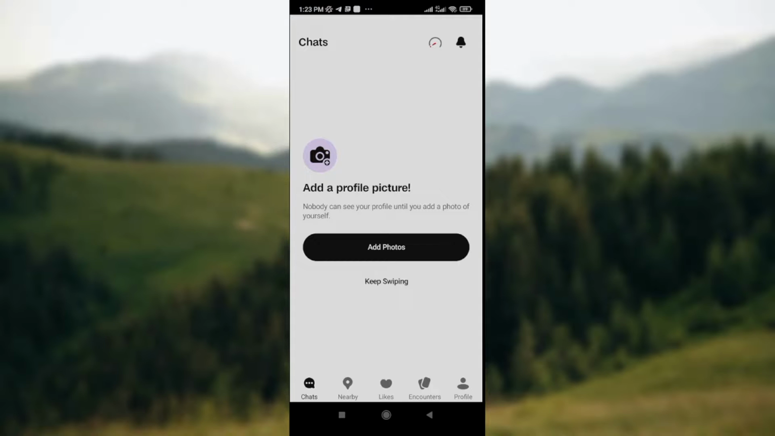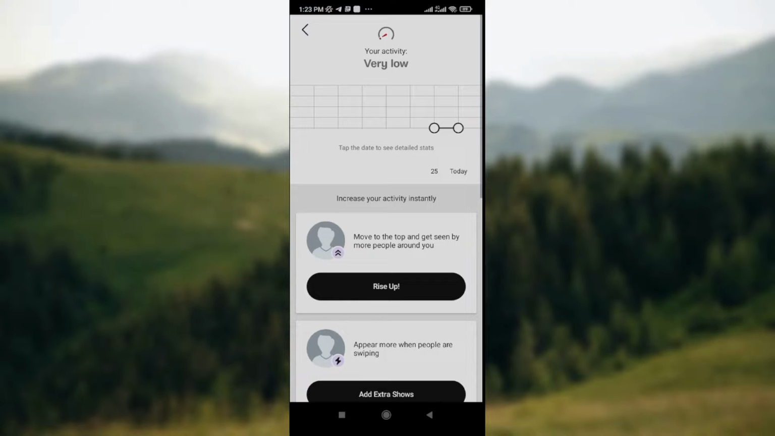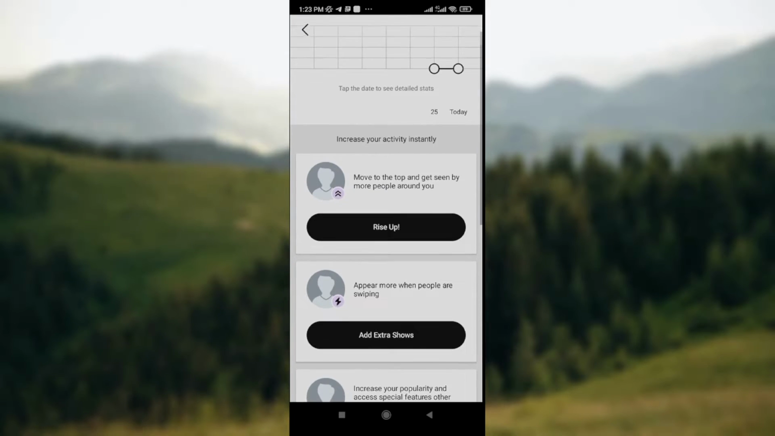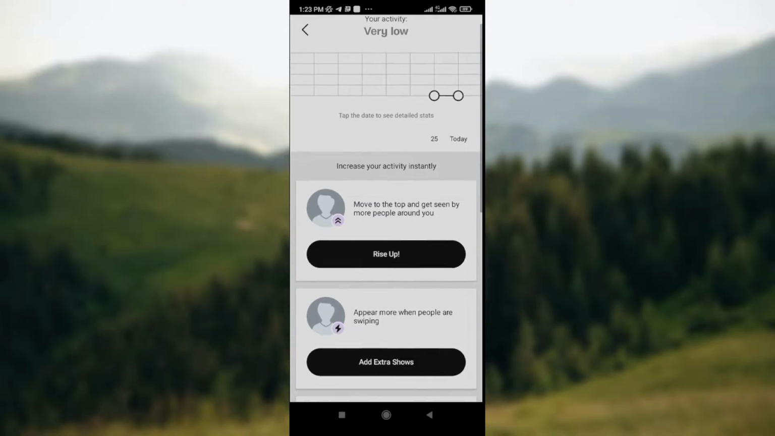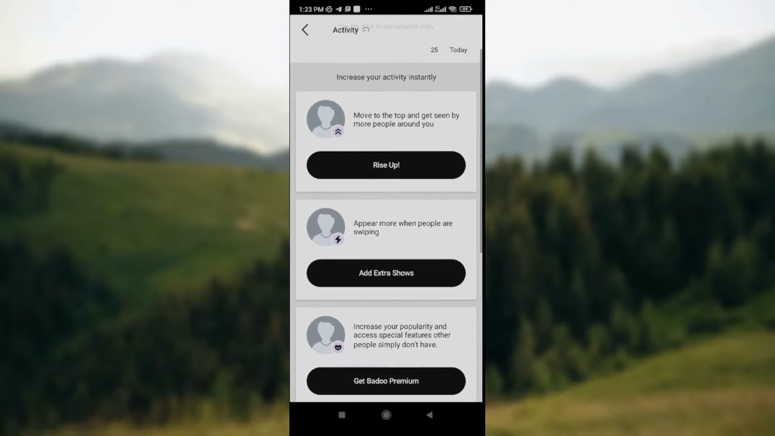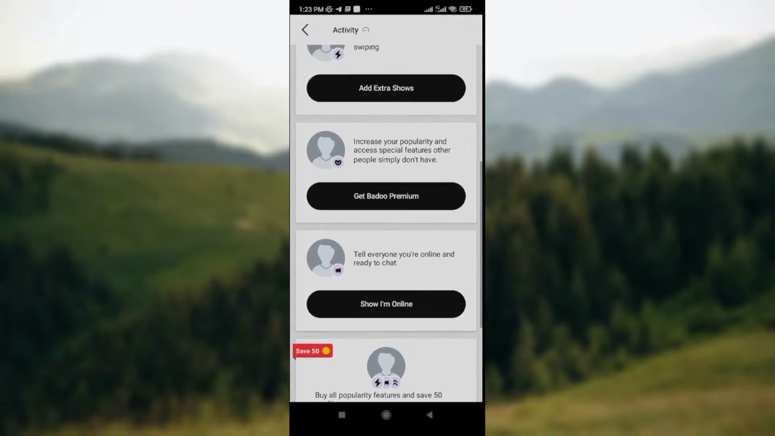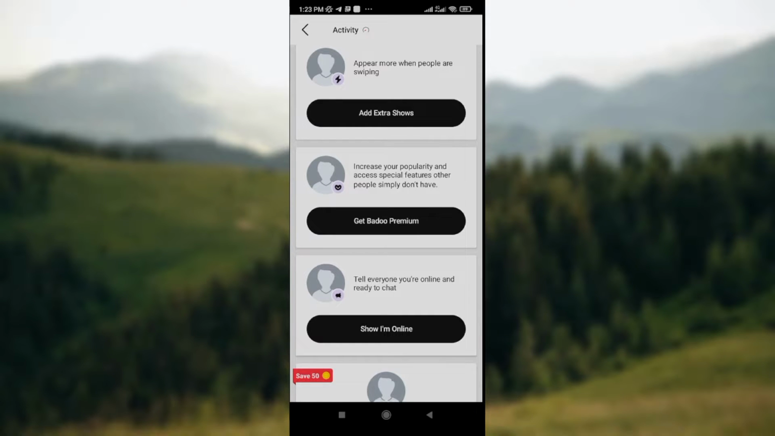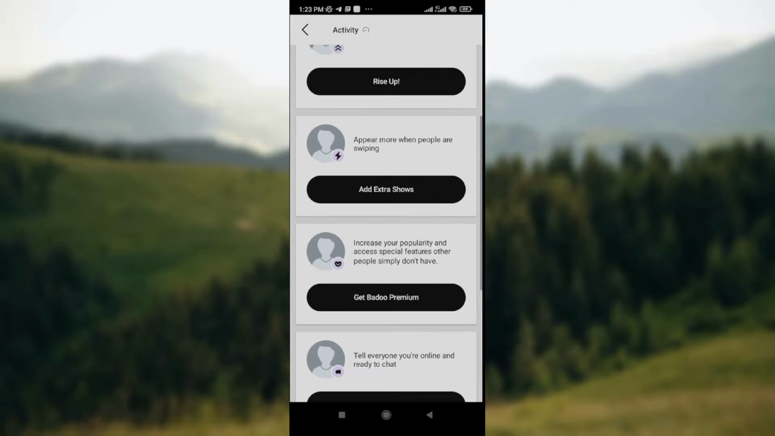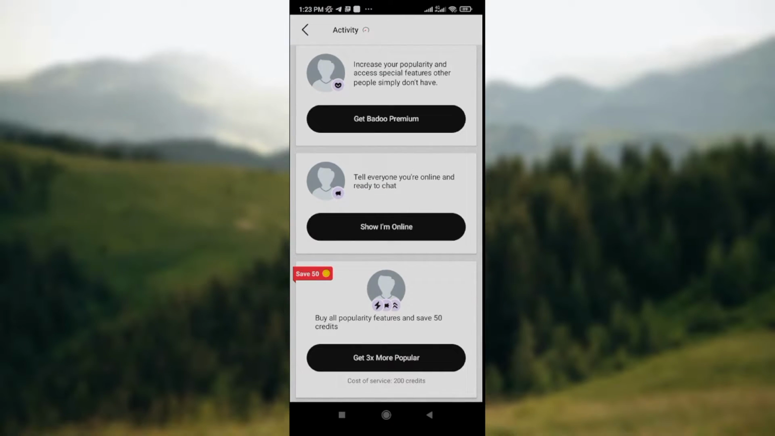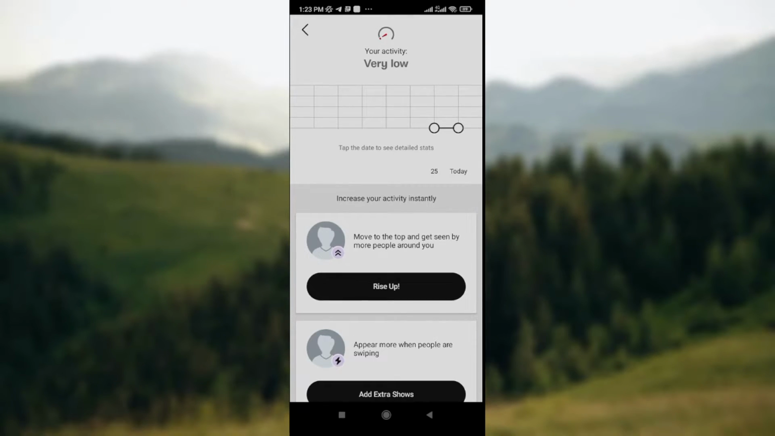At the top right corner of the screen, you also see the timer icon. Once you click on the timer icon, you can see your activity, how to create your activity, and how to increase your activity on the app. For me, my activity is very low because I've not really engaged on the app. You see several options of how to tell everybody you're online or you're ready to chat. You see several things here also. You can just explore the activity icon.